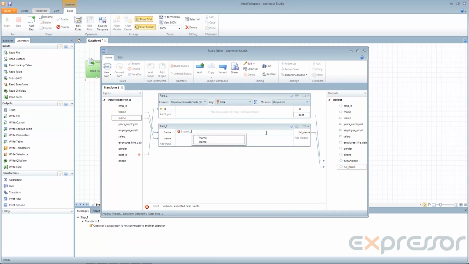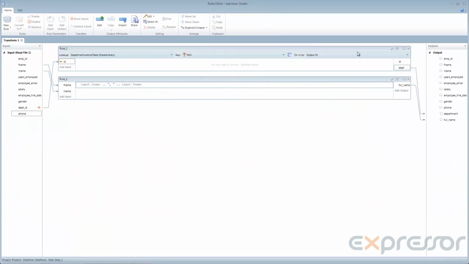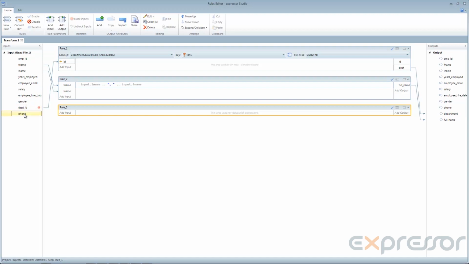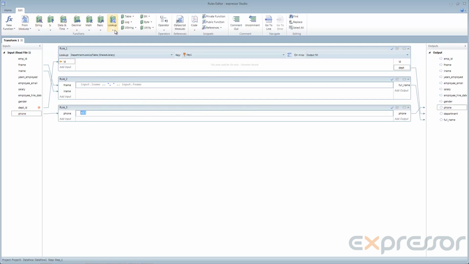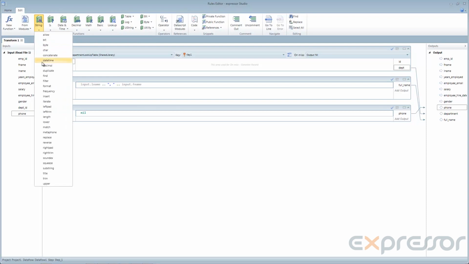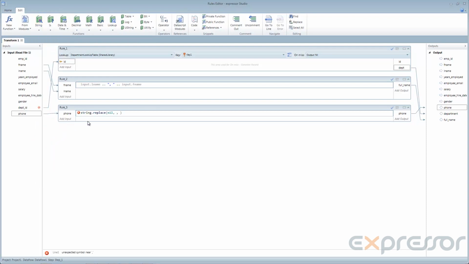Notice how the rule editor's IntelliSense auto-completion feature helps guide me to complete this rule easily. I will add a final rule to conform the employee's phone number to contain hyphens instead of plus symbols. I will select the replace function from the comprehensive library of string, numeric, date, and logical functions available. I insert the appropriate function parameters and map the phone output attribute to the output rule parameter.